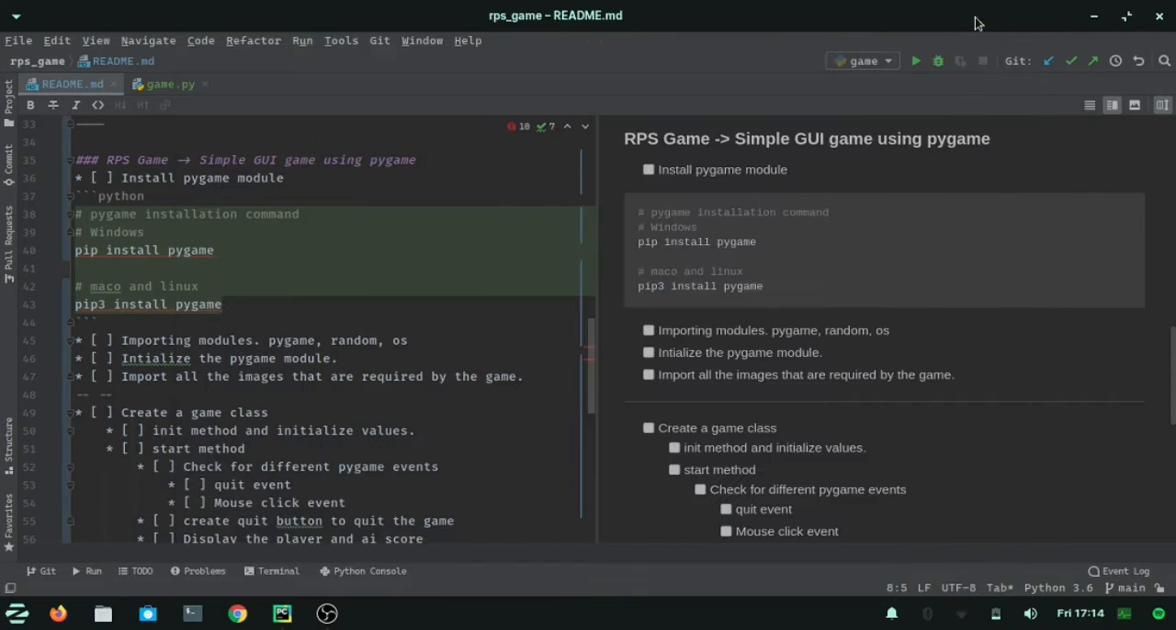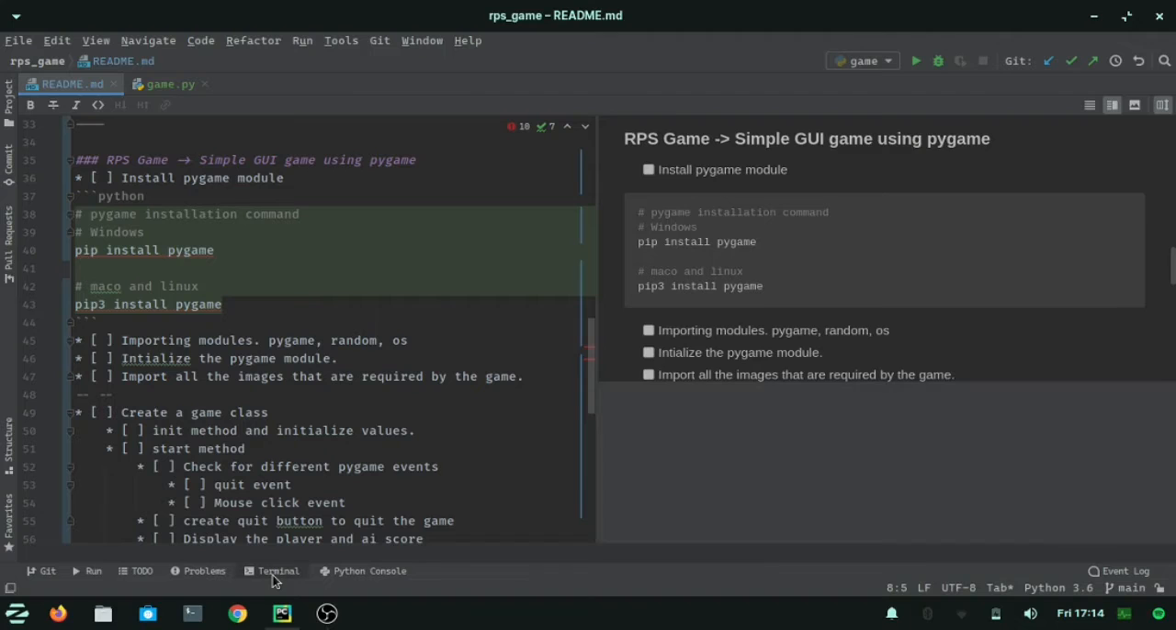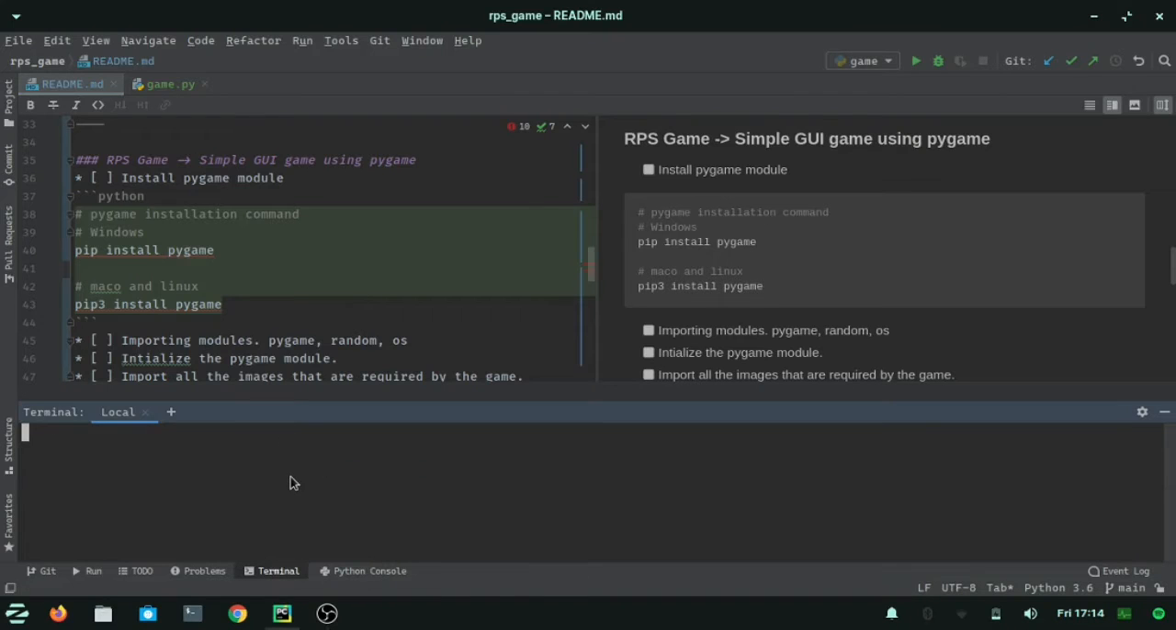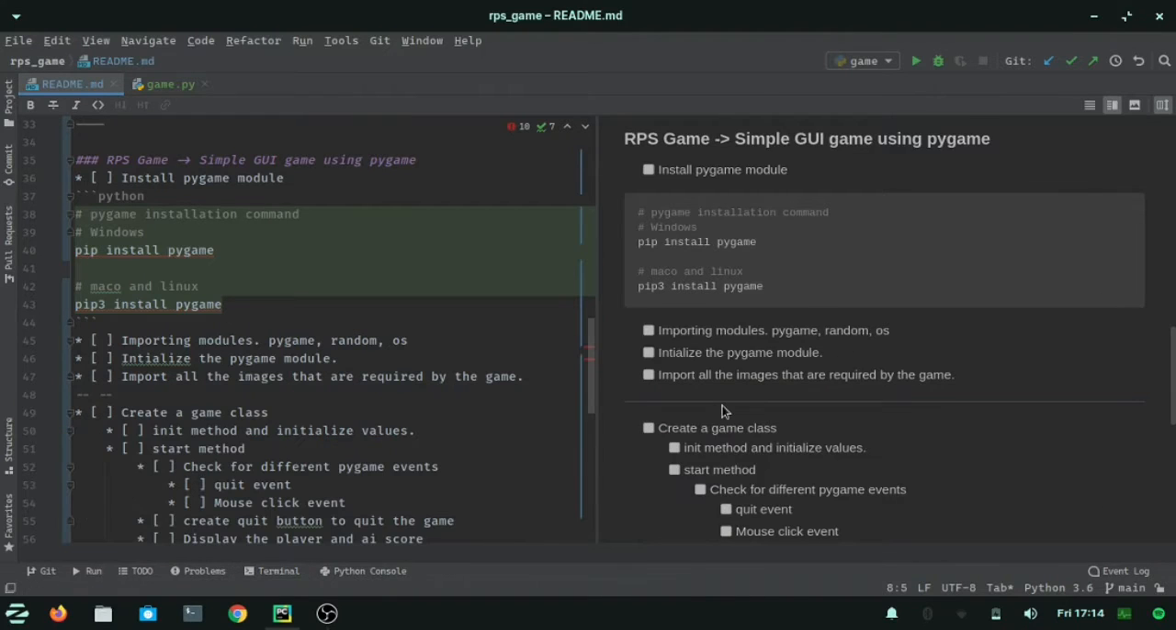If you are going to use the terminal, you can open up the terminal and just type the command. I'm using Linux, so I'm using pip3 install pygame. You can just press enter and your Pygame will be installed. I've already installed it, so I'm not going to install it again.